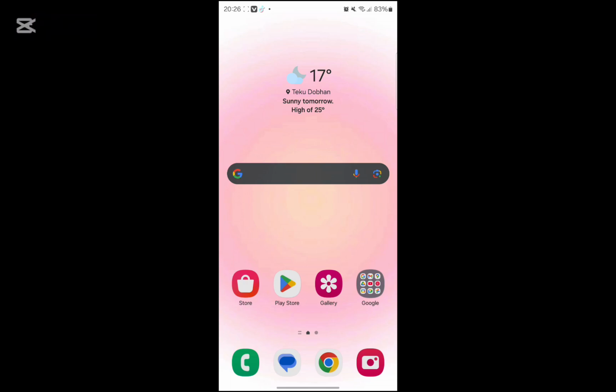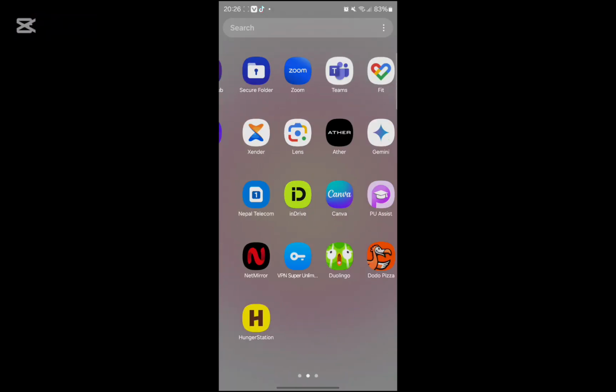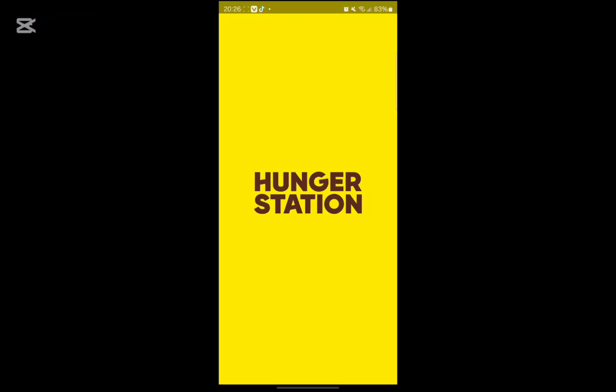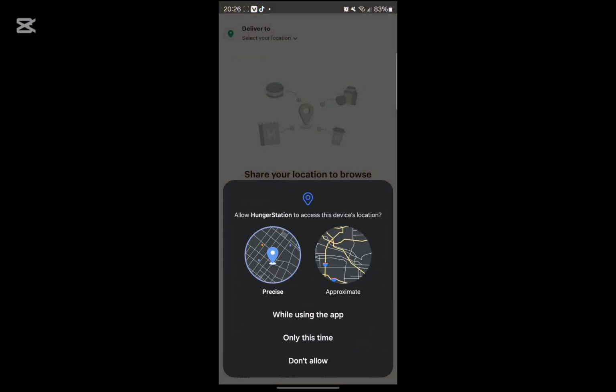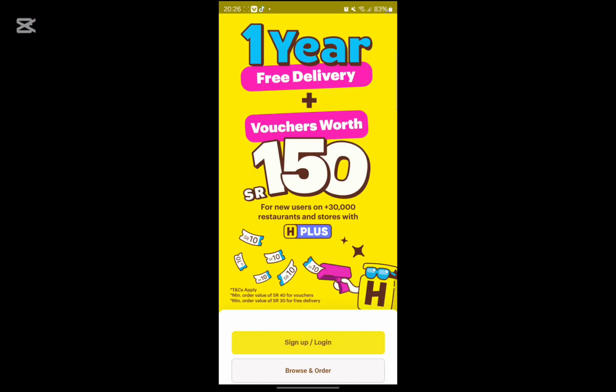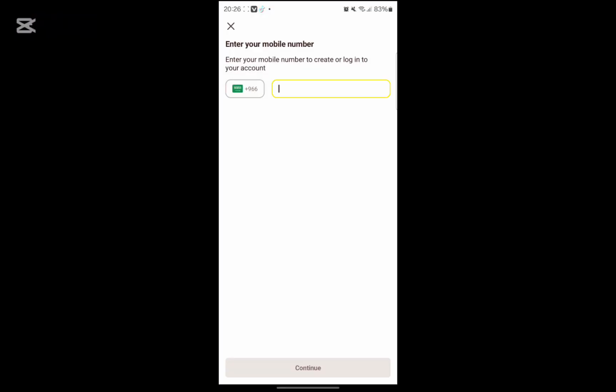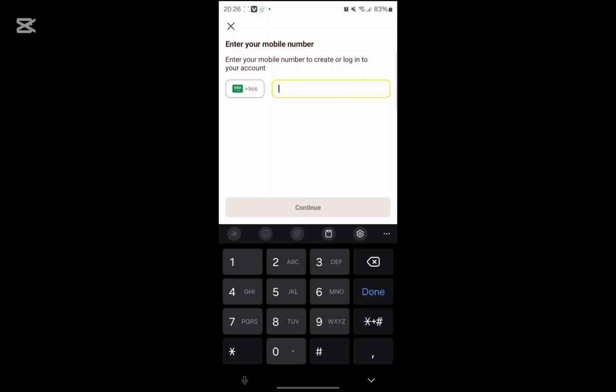So for this, all you need to do is simply open your HungerStation app, and once you have opened it, you will have to sign up or log in to your account. Once you have signed up by entering your mobile phone number, you will end up on the home page of your app. After you're on the home page, you need to simply tap on Go to Active Orders.